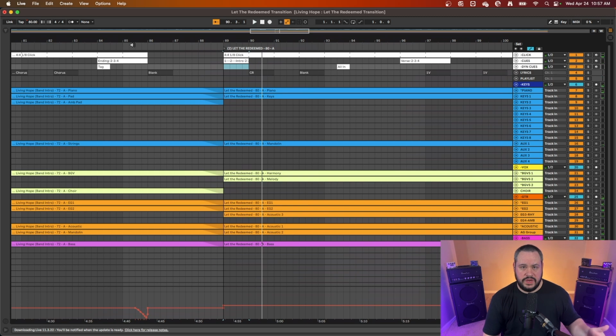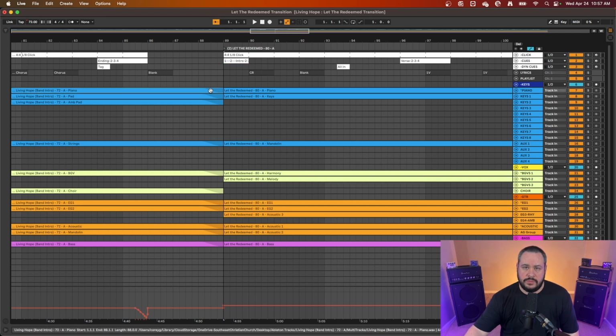So already the fade out into the fade in of Let the Redeemed is fine. Like that would work if you showed up on a Sunday morning and that's what you were working with. Not a big deal. But we can shorten up what's coming out of Living Hope and get that transition even more seamless and musical.